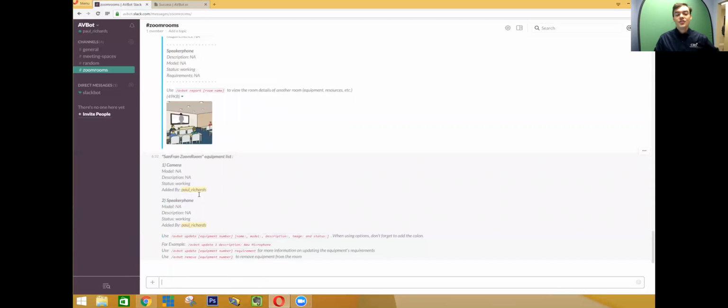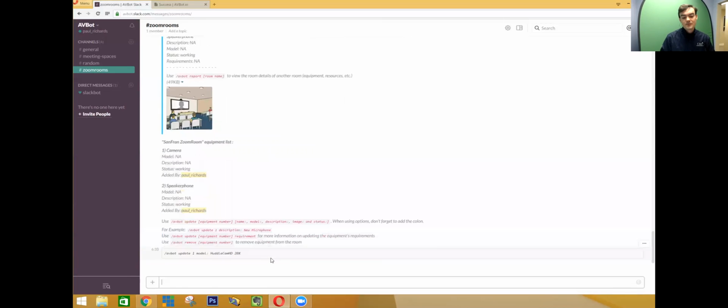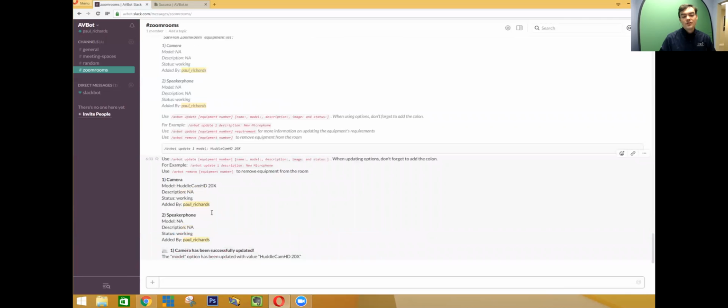What update does is it gives us all the rooms and the ability to update the information in the equipment. So let's say we want to update the camera. Well, what we would do is AVBot update 1, because it is number 1 in our item list, and let's just update the model. Let's say we have a HuddleCam HD 20X in this boardroom. So there's the model. We could also update other things such as description and the status, whether it's working or not. It's default to working.